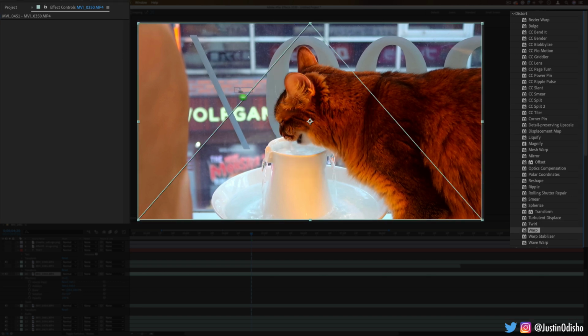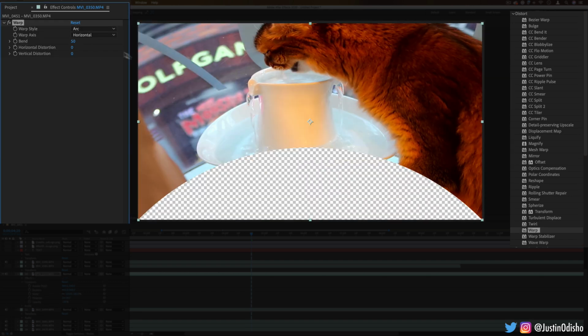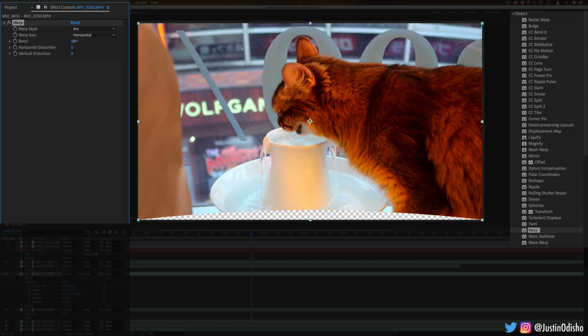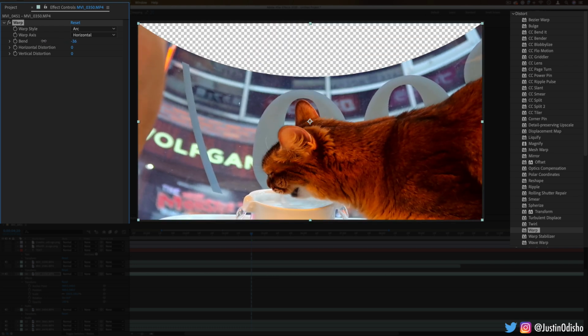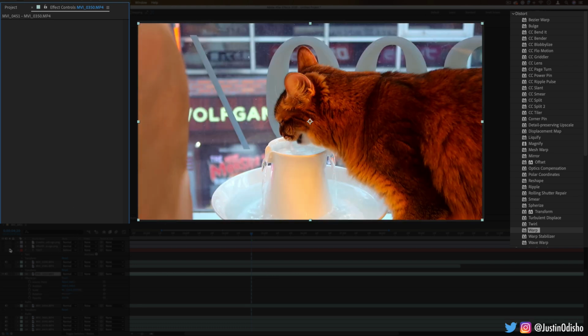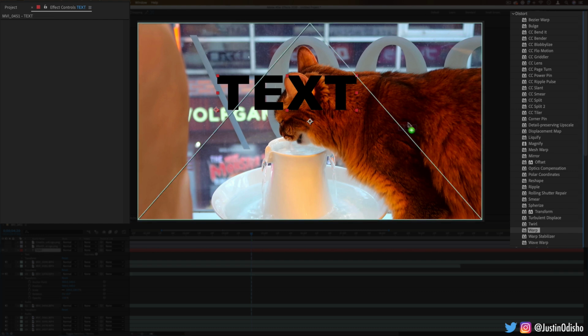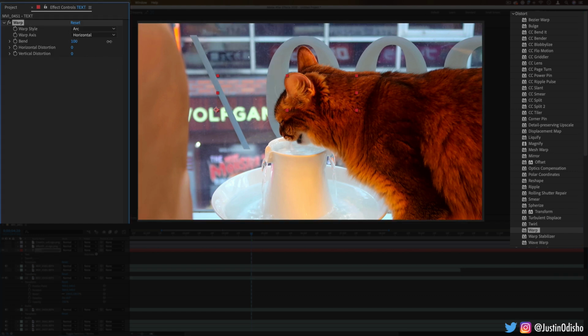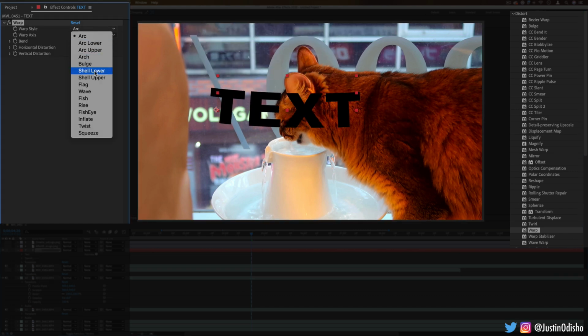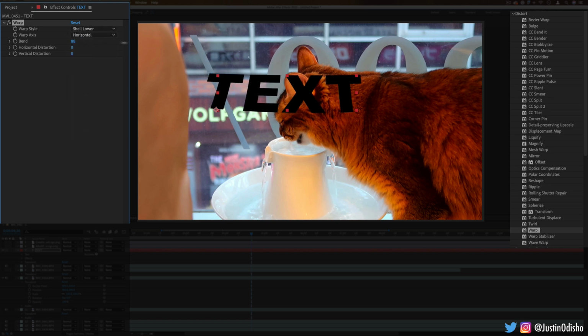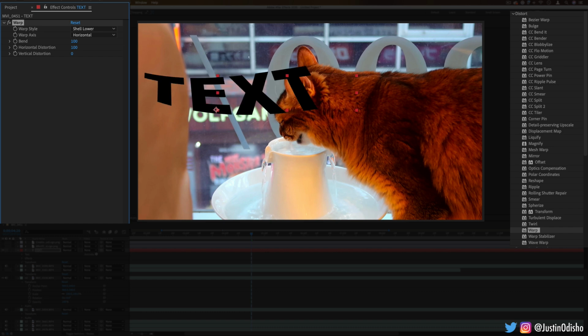Wrapping up with the W's here, we have warp. This just allows us to bend and warp our image or text or shape, remember. Let's say we want to apply this on text instead. With warp, we can bend the text in an arc, a shell. This is very reminiscent of basically the same tools you have in Photoshop for text warping.